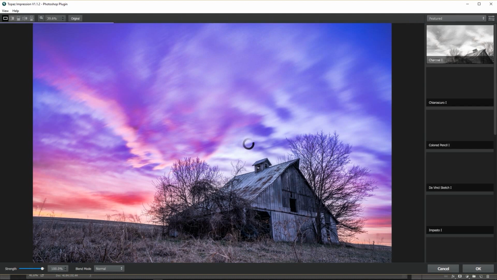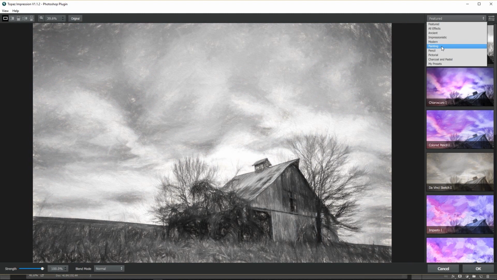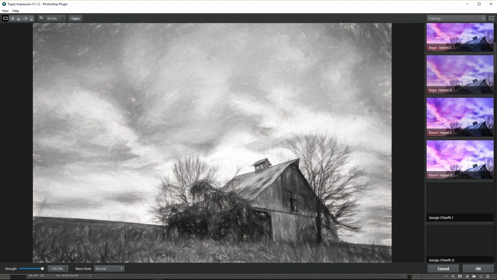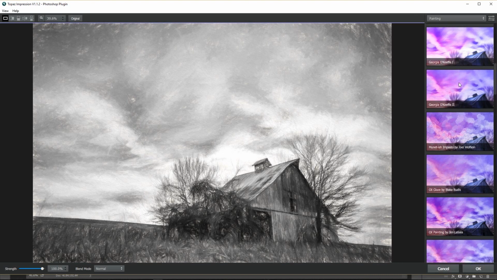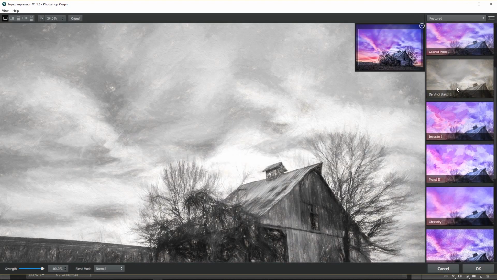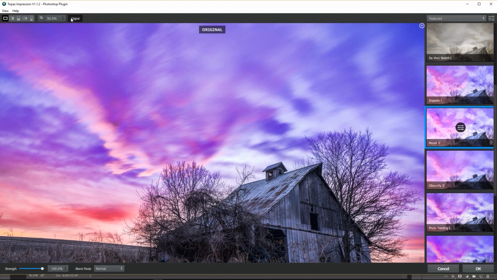So in Impression, I'm going to go to the Painting section, and in the Painting section, there's one called Monet 2. So in Painting, scroll down until you get to Monet 2. It might even be in the Featured section. I think it's actually in the Featured section. It's in the Featured section, right here in the front. It's called Monet 2.